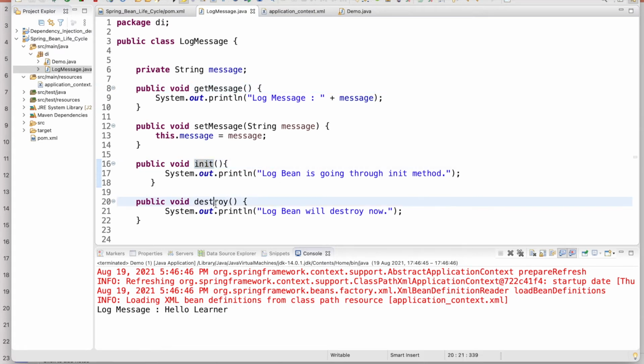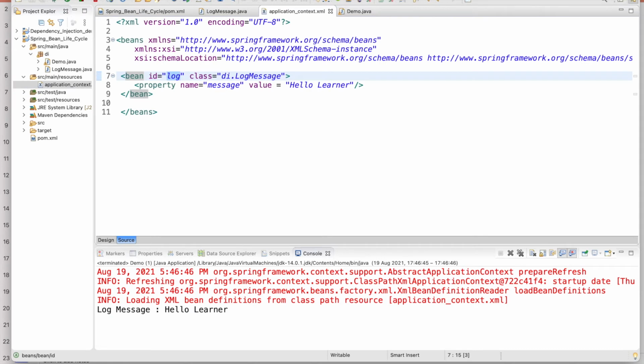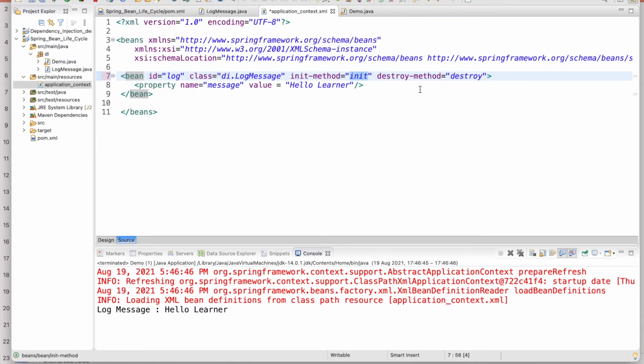So what you have to do is go to the application context configuration file and say, hey, I have something init and destroy. So you have to take care of that. Here you have to add these two keywords, init method and destroy method, and pass the method names. My init method name is init, and the destroy method is destroy, right? You can give any name, as I told you, and pass this name here.